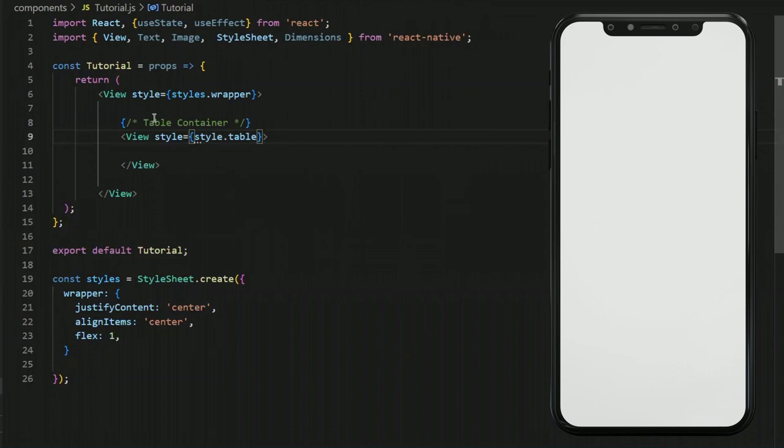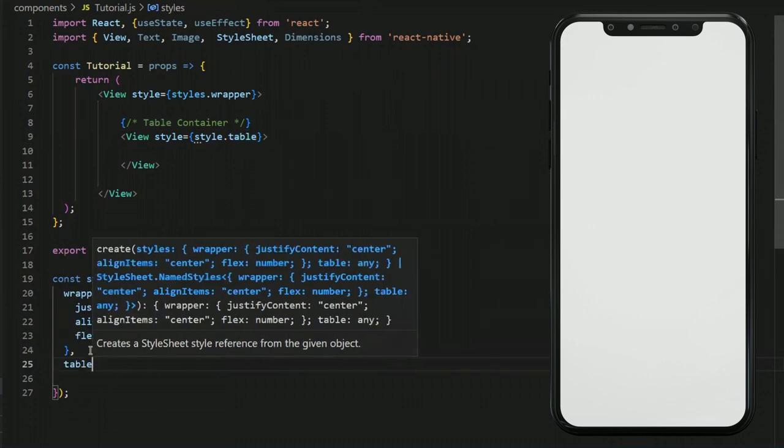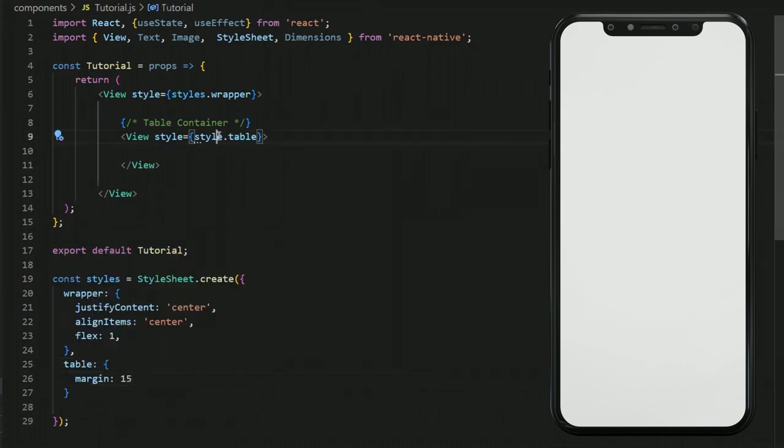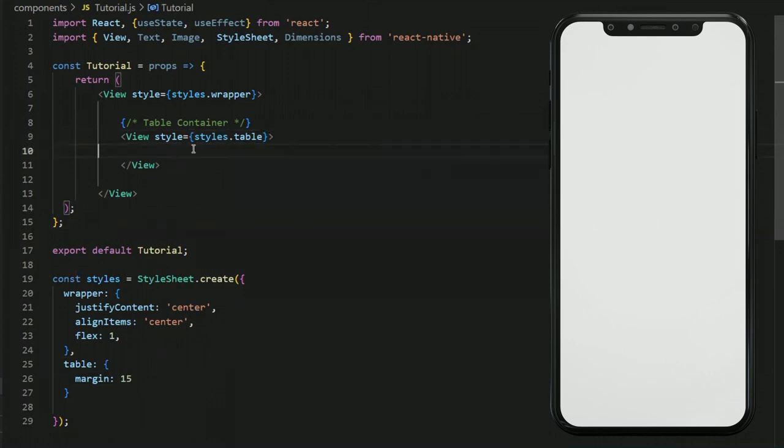styles.table, that's it. And for now, let's just give it a simple margin in the style sheet. Styles, this will be an error. Okay, so we have the table container. Now let's create the table head.